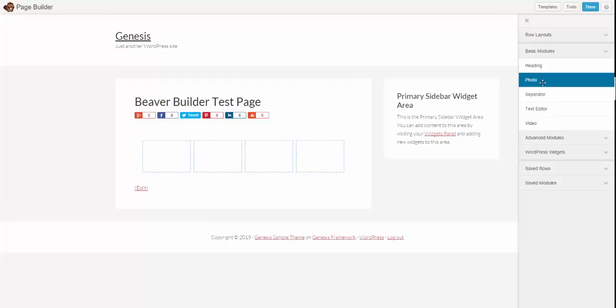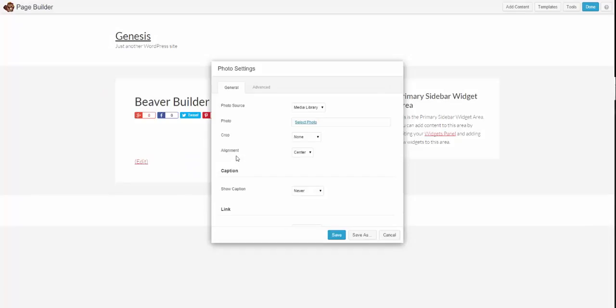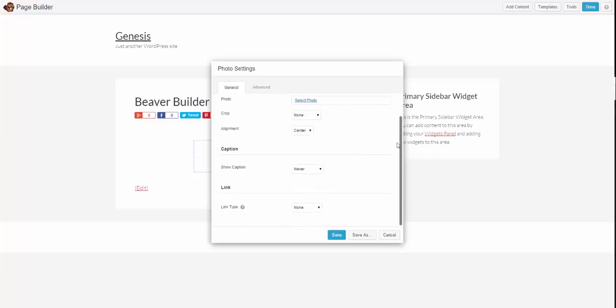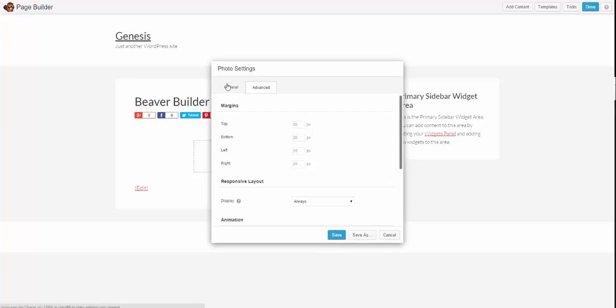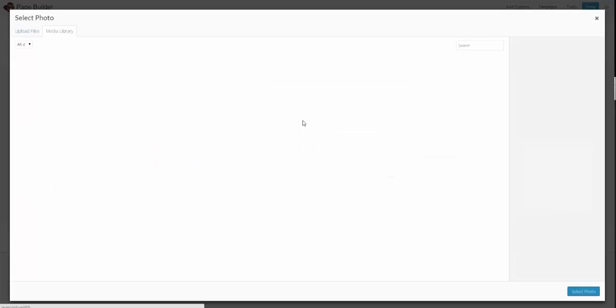So let's start with the basic modules, and let's just do a photo. Let's drag that in that first column there. Now here we have a number of options if we want to show the caption or not. These are very similar to the options WordPress would give you by default. The alignment. One difference here is we have this crop feature, which is not native to WordPress, and then we can select the photo.